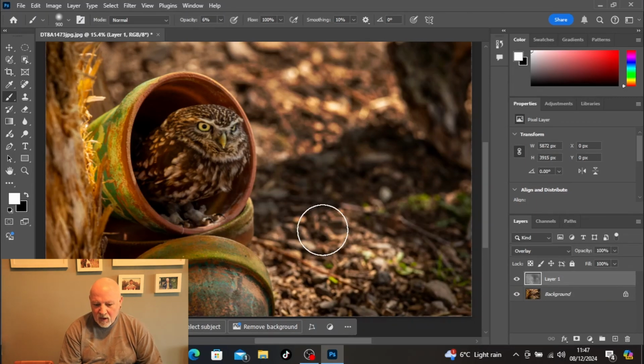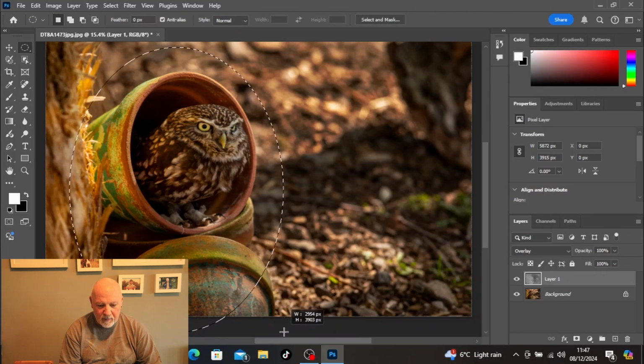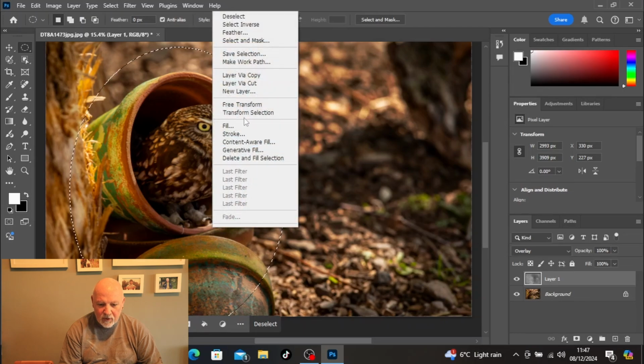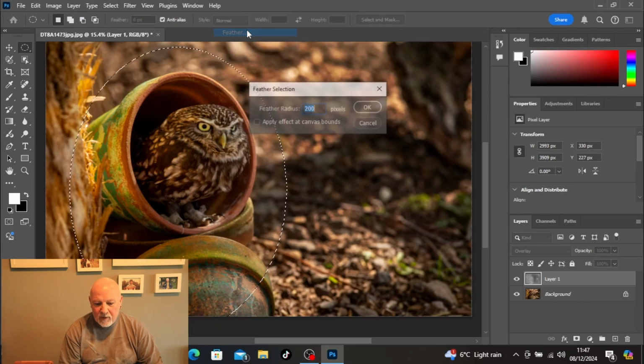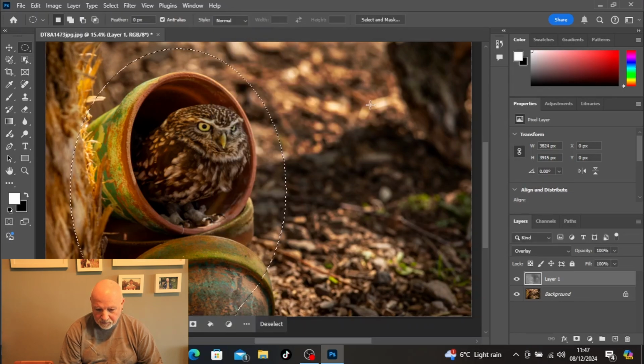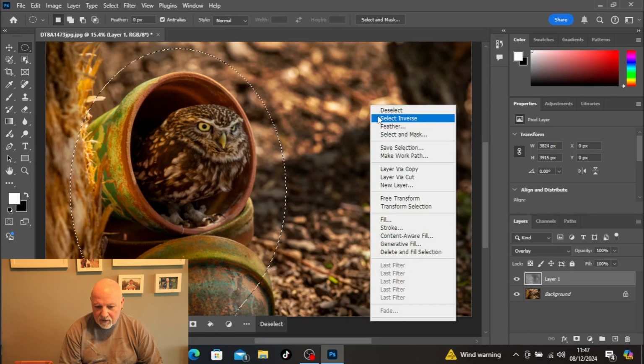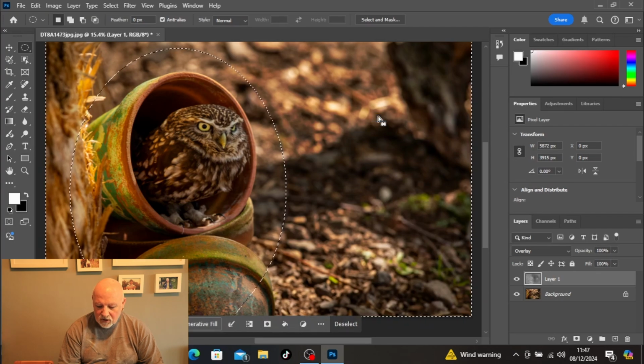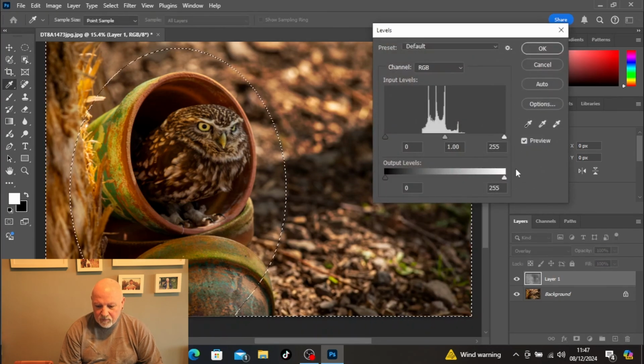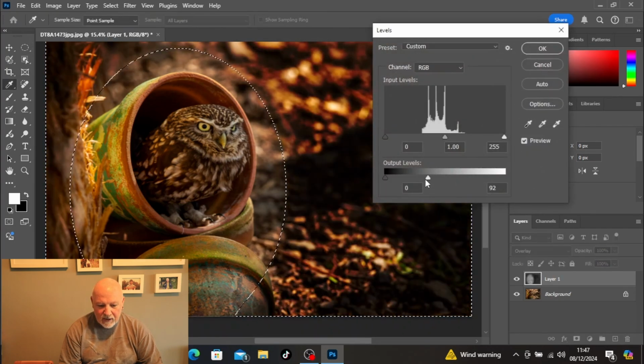So my next thing, I'm going to select M again. We're going to open up an ellipse just around these pots and the bird. Again, we're going to feather it 200 pixels. And I'm going to select inverse, because I do want to darken down the background. So, Control L, and as you can see again, we can go away.